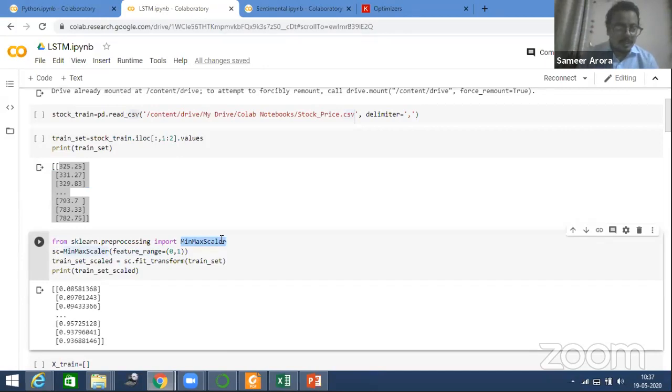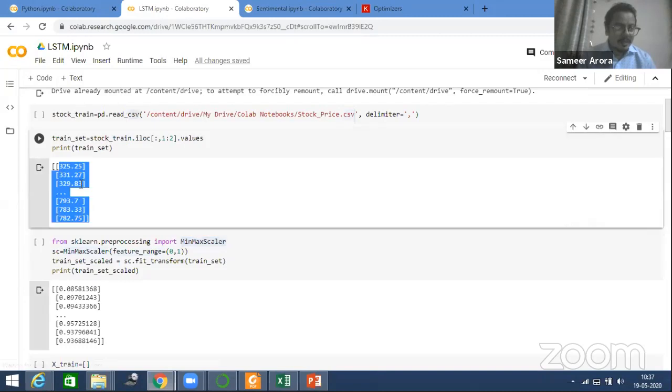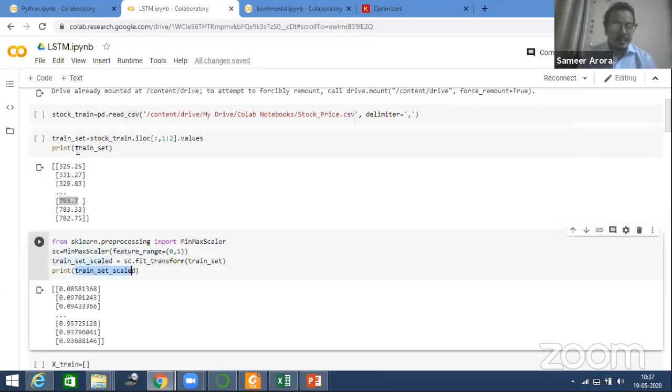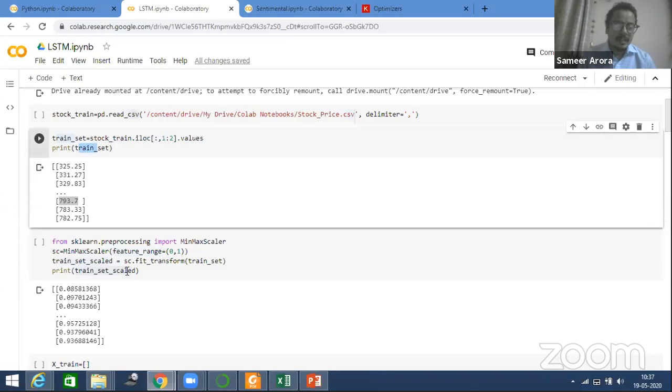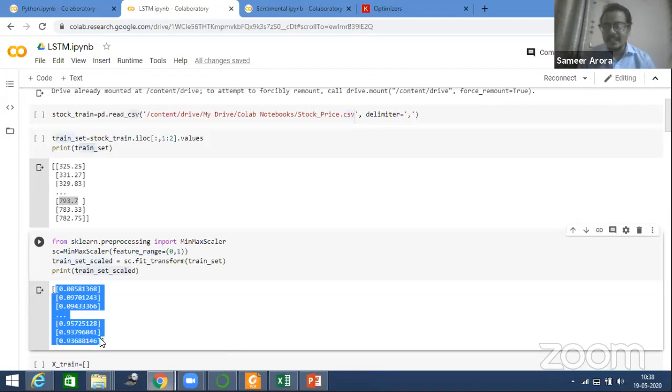Suppose the minimum value is showing here like 329.83, the minimum value from 2012 to 2016. That value will be assigned 0. And if I have a value like 793.7 as the maximum value, this will be assigned 1. Accordingly, all the values will be transformed into the range of 0 to 1 through the minimum and maximum value. After that, print train set scaled. Initially, I named it as train set. The next one is the scaled train set, where I have converted into 0 to 1. So this will be the final value which comes out after the scaling.